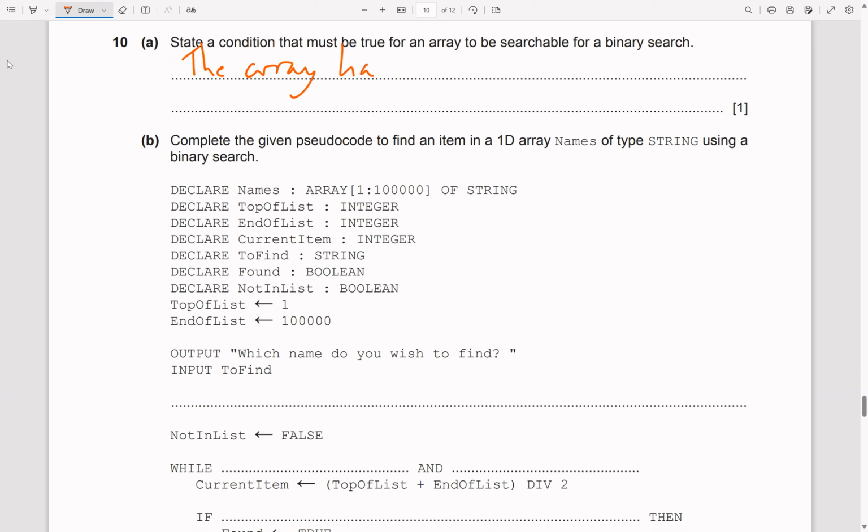Yeah, all right. So the array has to be ordered, and of course, this could be either in ascending or descending. Yeah, okay. So I think that's fine.